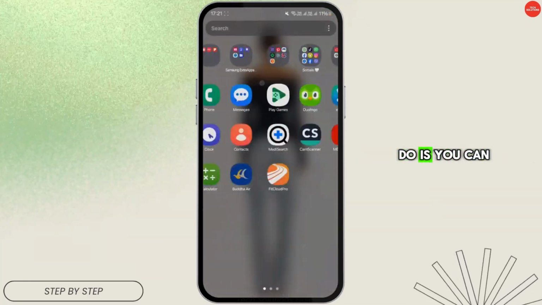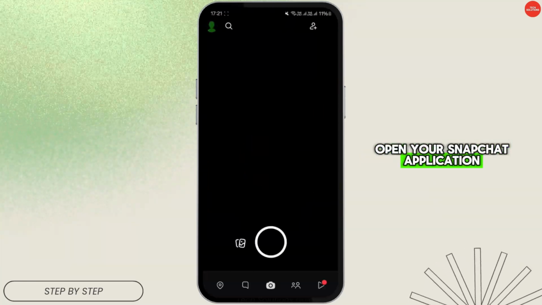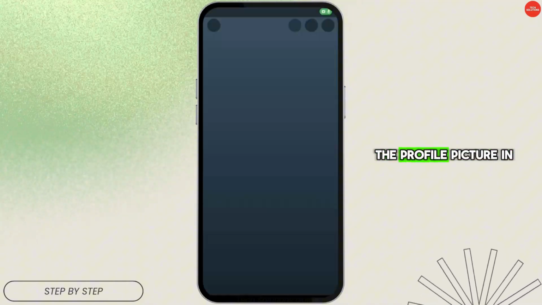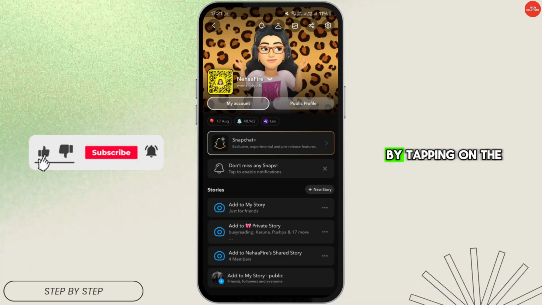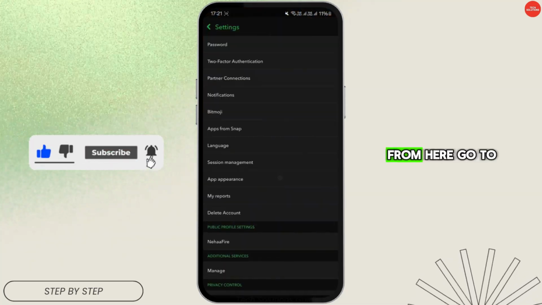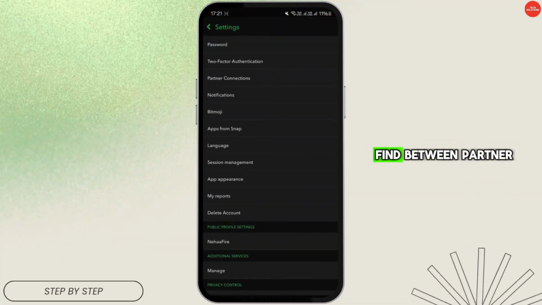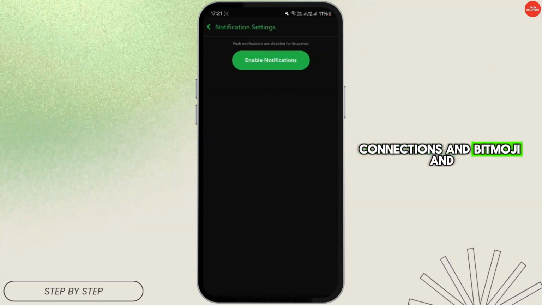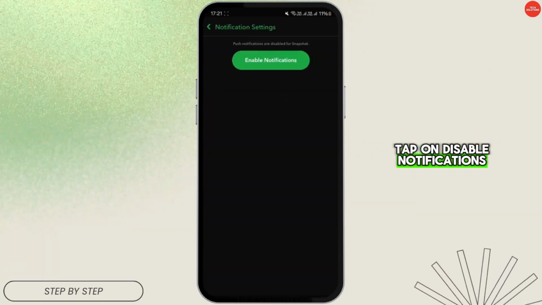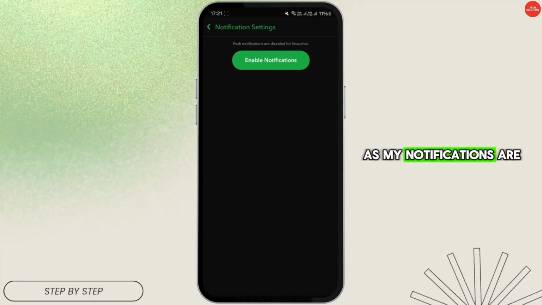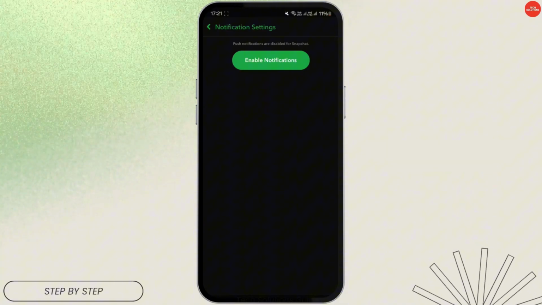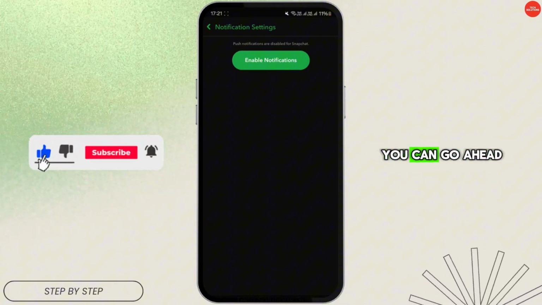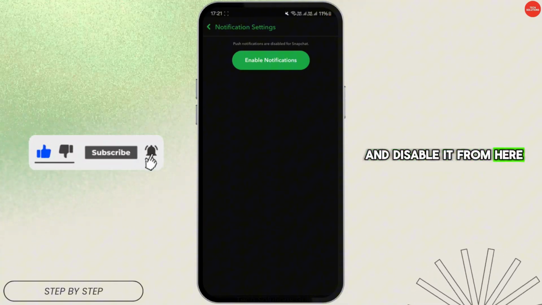Another thing you can do is open your Snapchat application. Then tap on the profile picture in the top left corner, then go to settings by tapping on the gear icon. From here, go to notifications, that you will find between partner connections and Bitmoji, and tap on disable notifications. As my notifications are already disabled, it is indicating enable notifications. But if it's enabled in your case, you can go ahead and disable it from here.